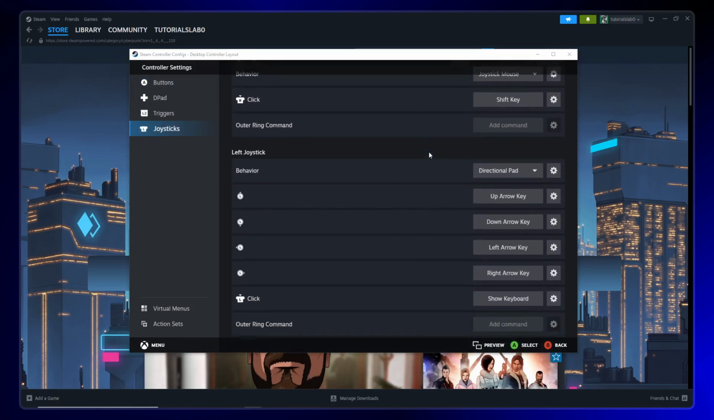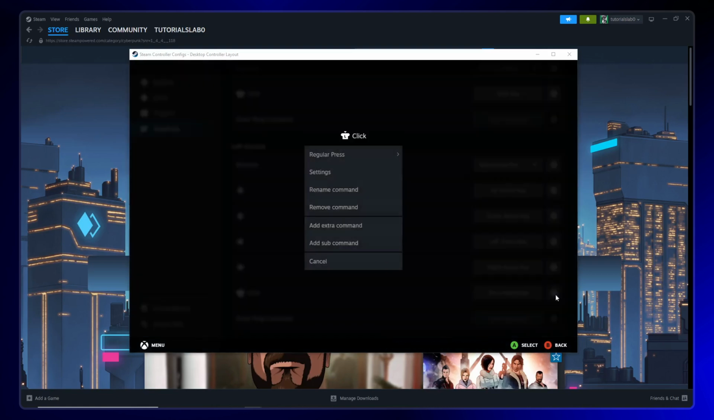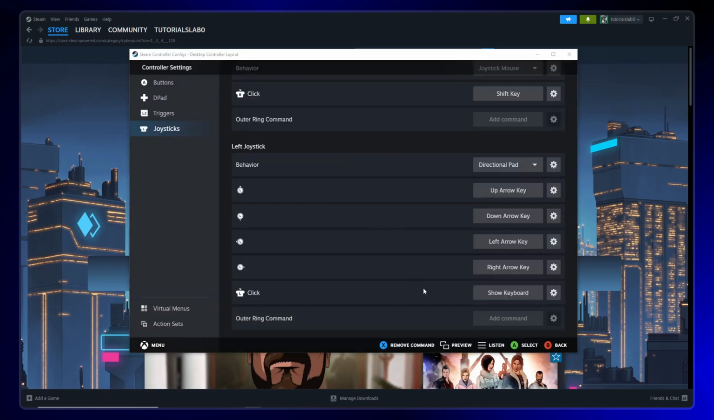In the right panel, check if you see a Show Keyboard command listed. If it's there, you'll notice a gear icon right beside it. Click on that gear icon to open a menu with additional options. From this menu, select Remove Command. This action will disable the virtual keyboard from popping up when using your controller, solving the issue of unwanted keyboard overlays during gameplay or navigation.